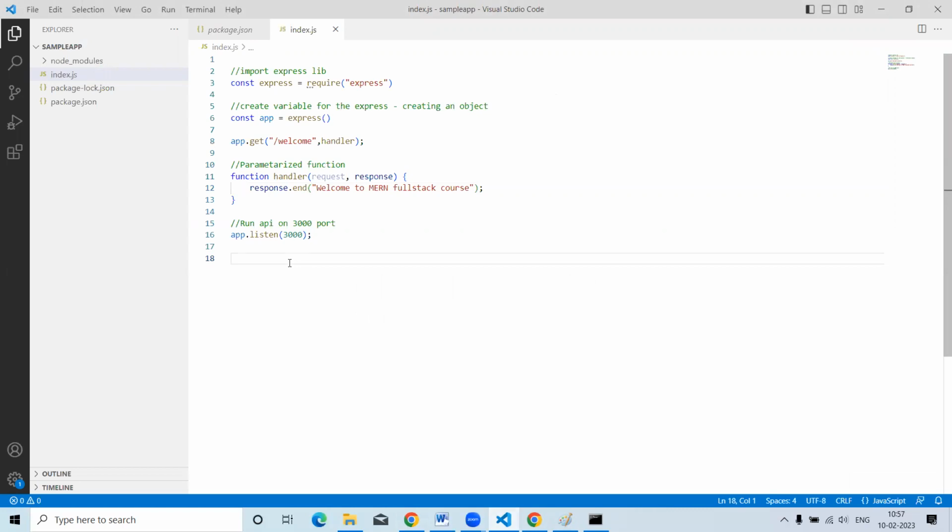First, import. For the import, create a variable. Next, create an instance of that variable. Next, create an app.get function. It will take an incoming request. The second parameter is the handler.